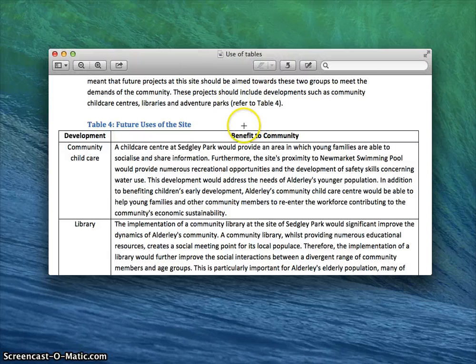Okay, so there's a few different options. Of course, remembering to not use personal pronouns or first and second person. Everything needs to be in third person.